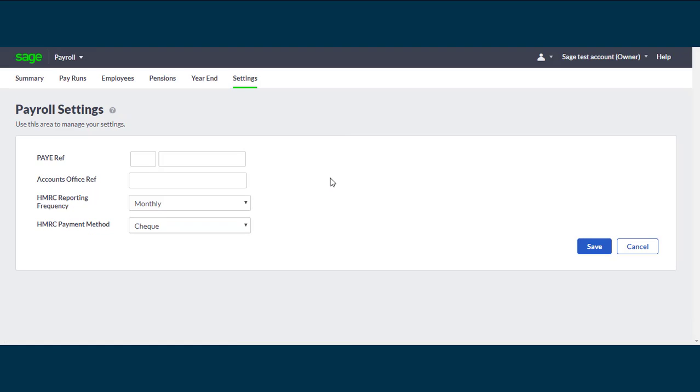In here, you can fill in your reporting details. The first thing you need is your PAYE reference number. That's issued by HMRC when you register for PAYE for employers. Your accounts office reference is your 13-character reference number supplied by HMRC. You can find it on your P30BC Payslip booklet or your P30B letter.